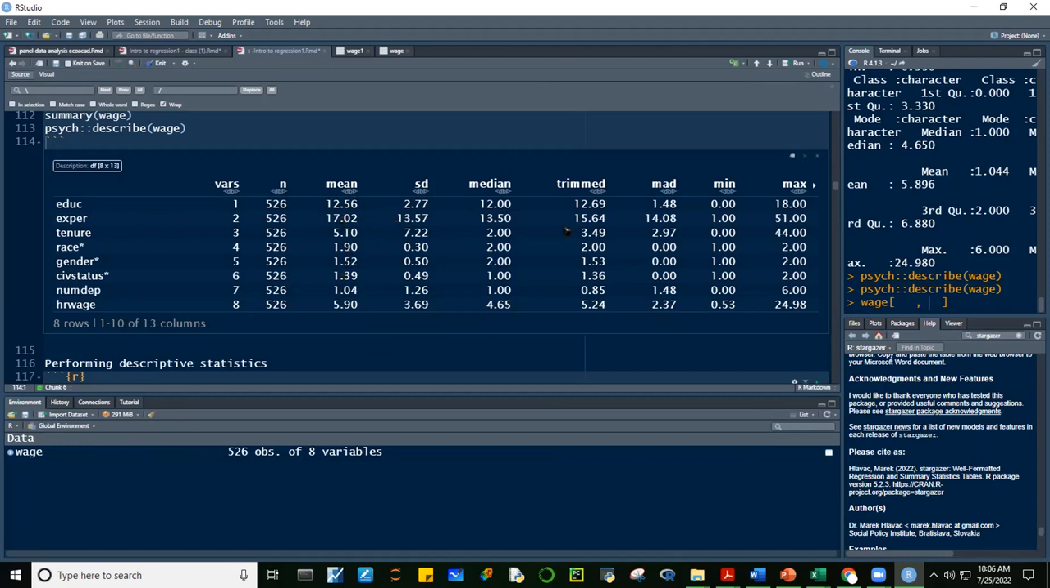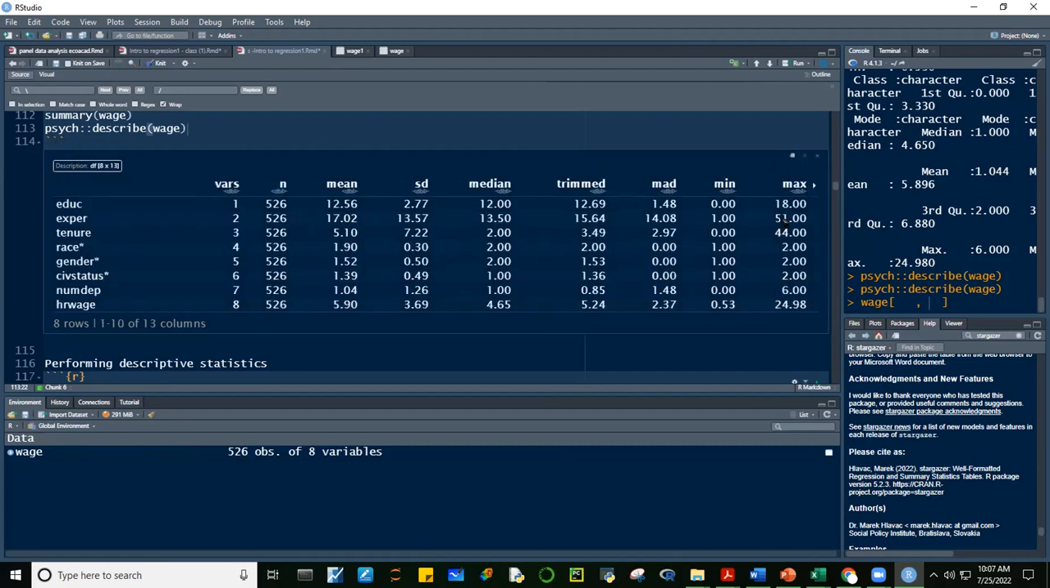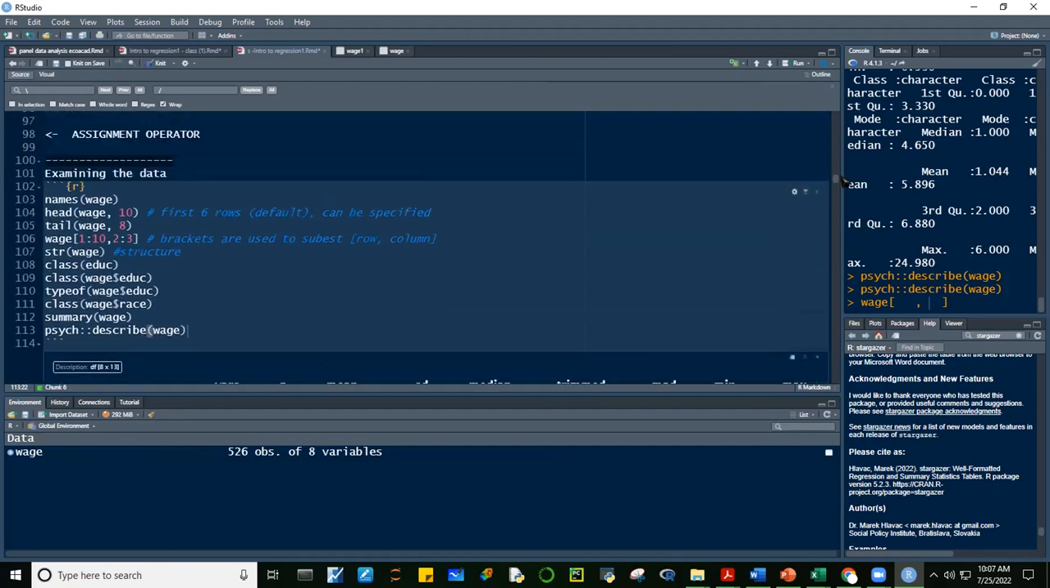Okay? Mean, median, trimmed median, mean absolute deviation, minimum value, maximum value, and range, yung difference ng highest at saka lowest value, skewness, kurtosis, and the standard error. So in one function, guys, to generate some of the most important descriptive statistics. All right. Pause muna ako, guys.